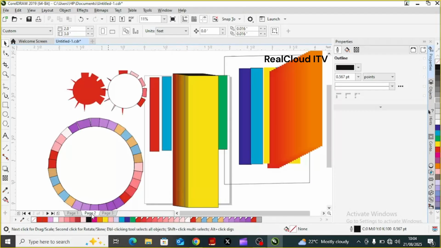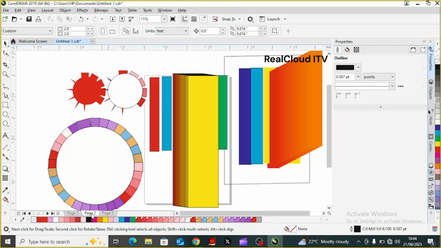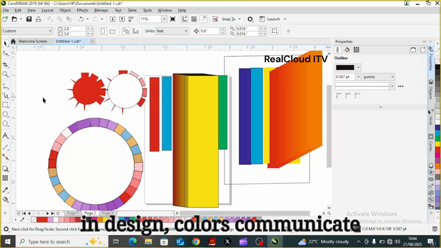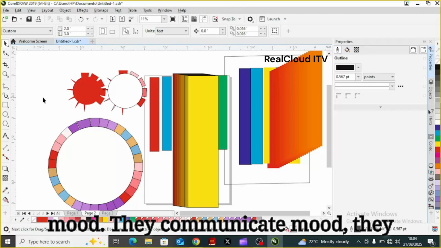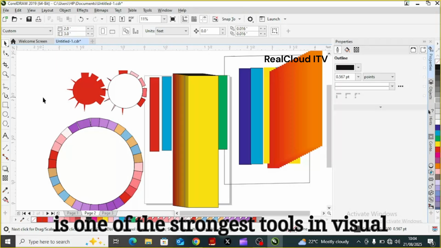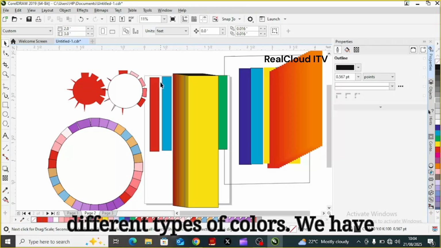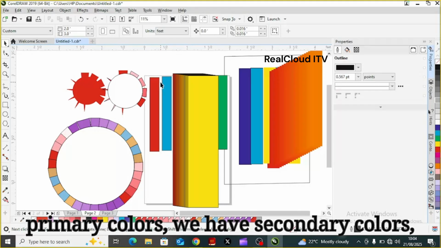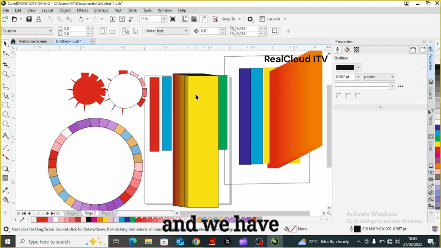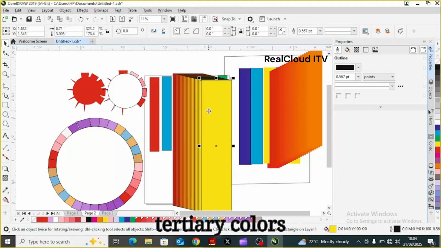Color is a visual perception created when light reflects off an object and is detected by the human eye. In design, colors communicate mood, emotion, and meaning, and it is one of the strongest tools in visual communication. So we have different types of colors. We have primary colors, secondary colors, and tertiary colors.